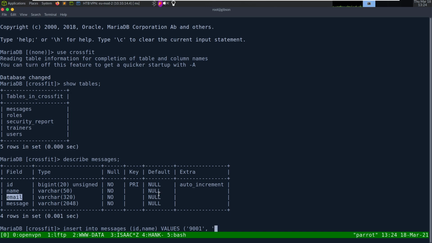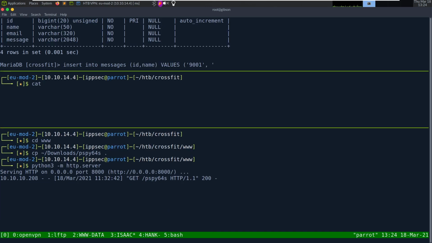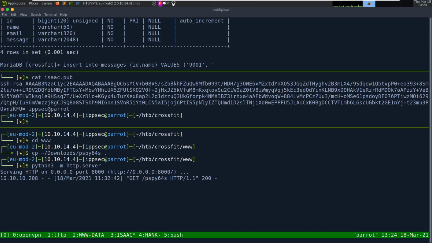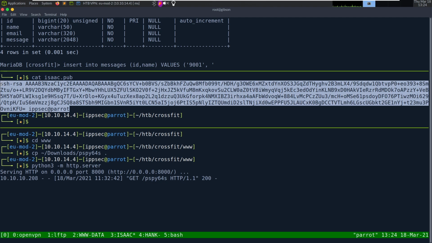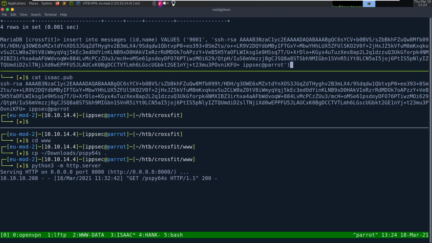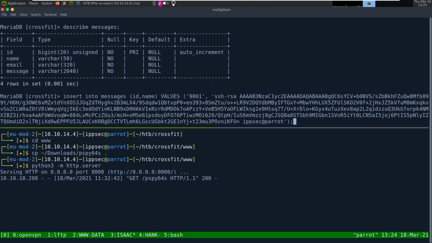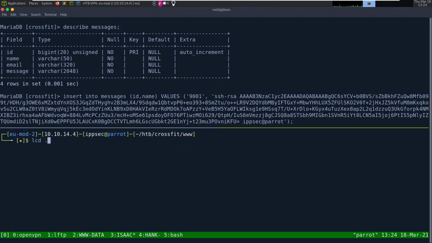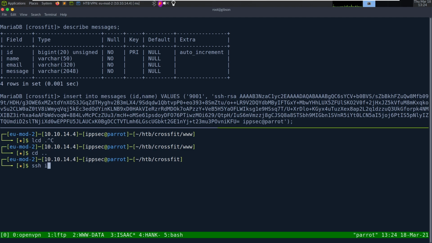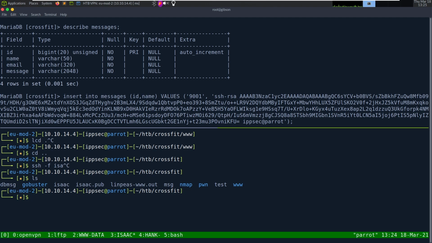So let's go back here. Cat, let's do, was it Isaac.pub? We'll just use this key. So copy, paste. Okay. And we probably want to SSH as Isaac. So let's get two windows going. SSH -i, was it here? Yeah, ssh -i Isaac, then isaac@10.10.10.208.